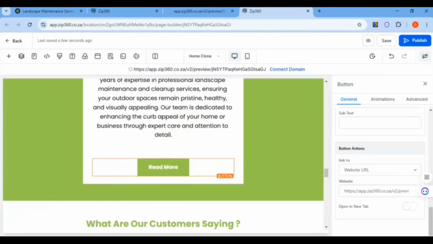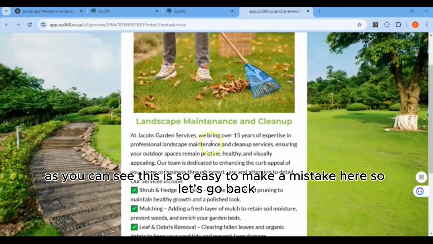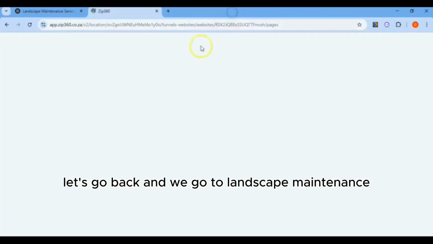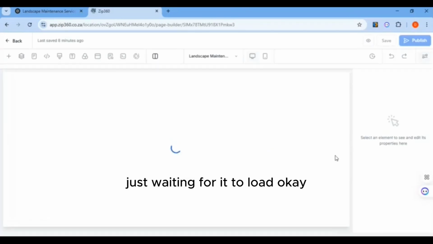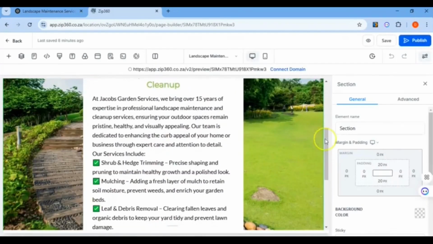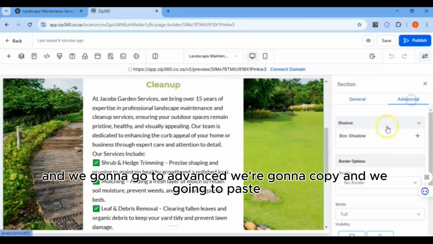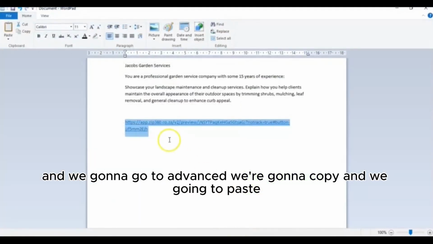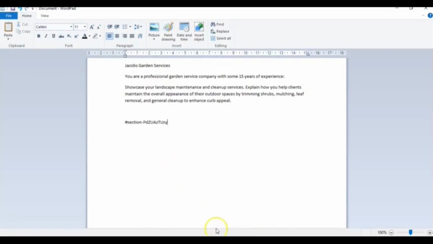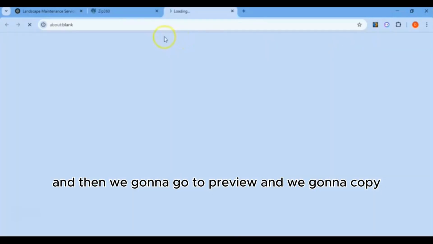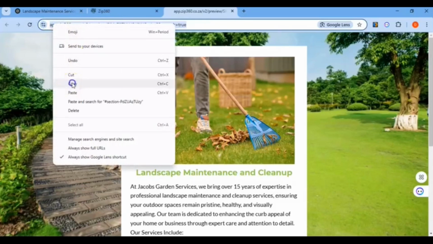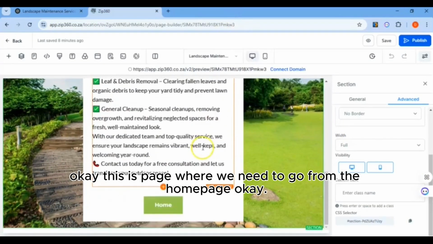So, as you can see, it is so easy to make a mistake here. So, let's go back, and we go to landscape maintenance, waiting for it to load. Okay, and we're going to go to advanced, copy, and paste, and then go to preview and copy. Okay, this is the page where we need to go from the home page.